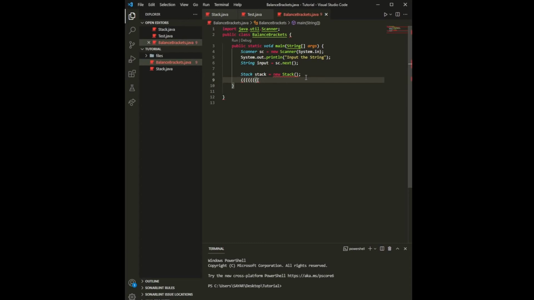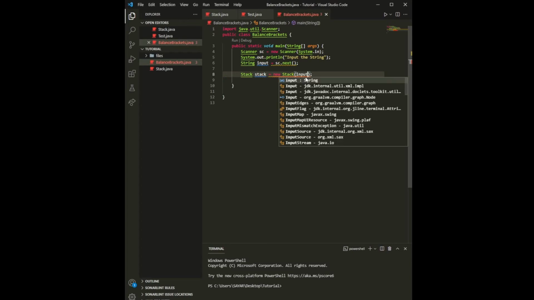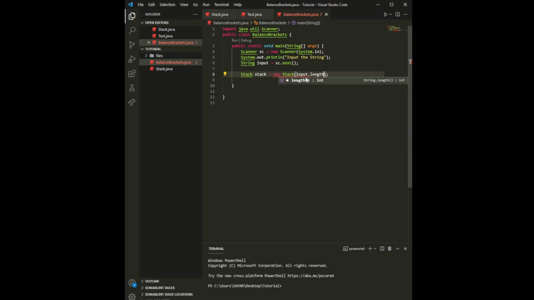And so this is the worst case. And in this worst case, we need the length of the string to be the length of the stack. And so we'll use that only for the length of the stack here, because we do not know how long the stack may be. Okay, so we are using input.length to find the length of the string and put that as the length of the stack.